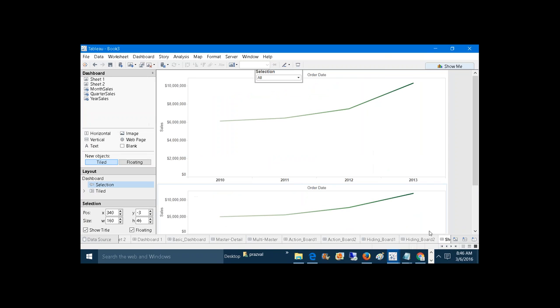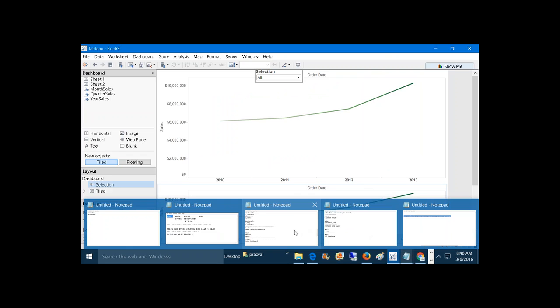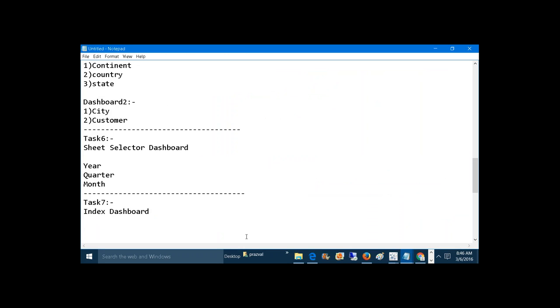Finally, I would like to build one more dashboard called the index dashboard, or the home page dashboard. On the home page, I want to place all the hyperlinks. If I click on any hyperlink, the requirement is to navigate to that particular dashboard. So how to build such a kind of index dashboard?